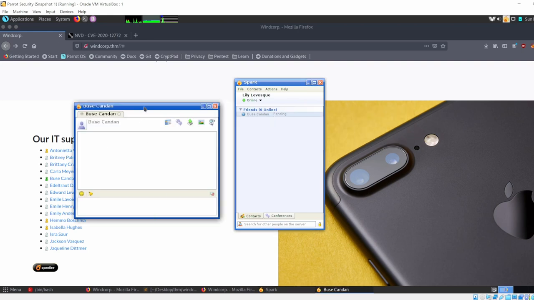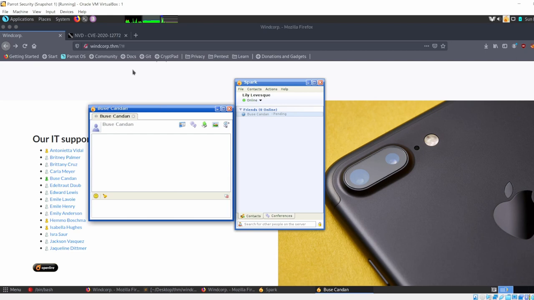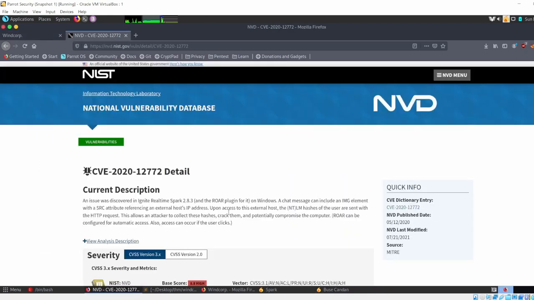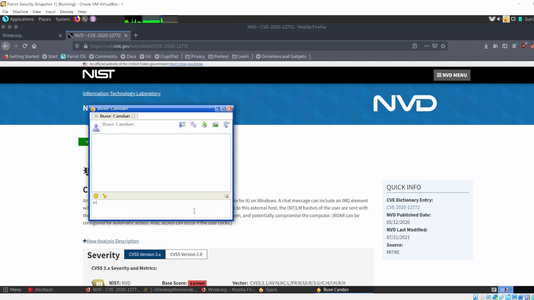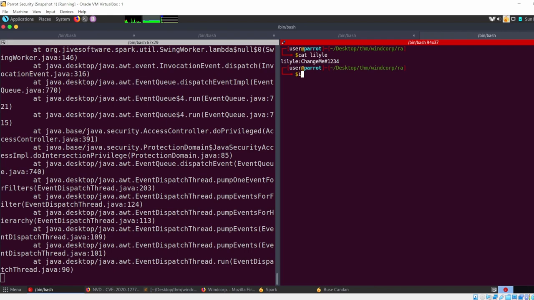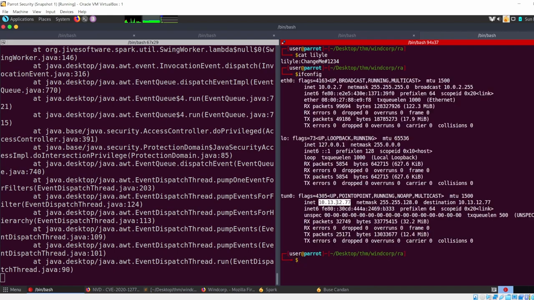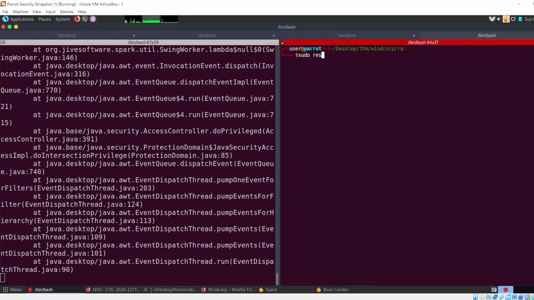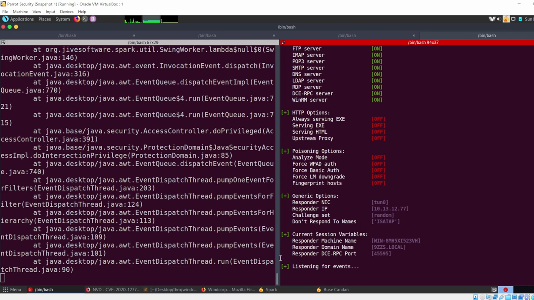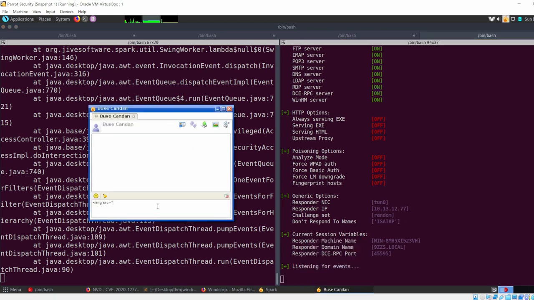Okay, so here it is. We can send Buse a message, and hopefully if he opens the message, like it says, upon access to the external host, the NTLM hashes of this user are sent with the HTTP request. So if we send him a message with an image tag, and he accesses this, his NTLM hash is going to be sent to us, and hopefully we can capture his hash. So let's grab our IP address and get Responder listening. I'm just going to get my IP address first and then clear that out. Responder, capital I, that is my interface and my password. So Responder is listening. We're going to go send Buse a message.